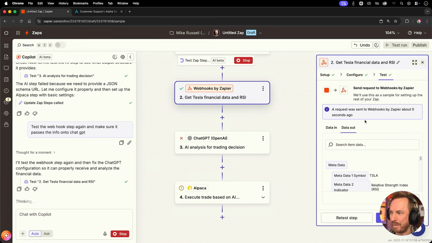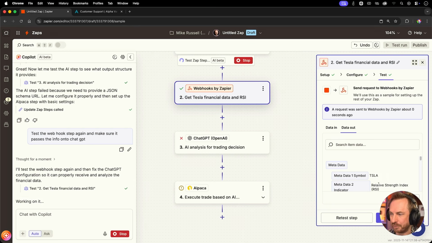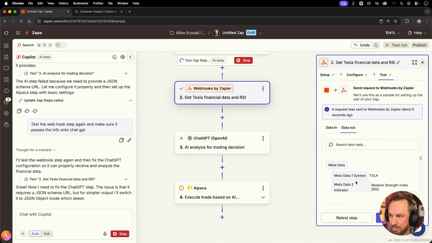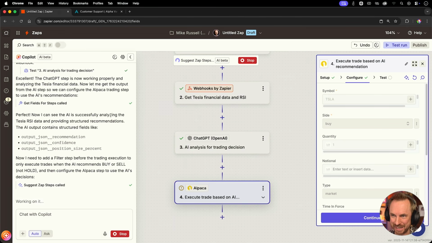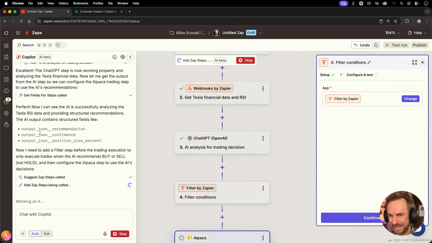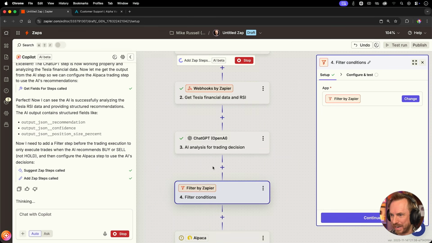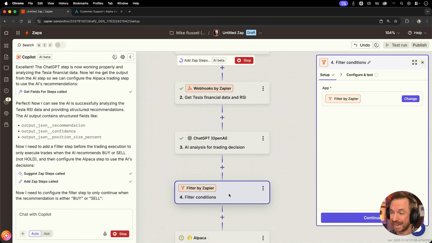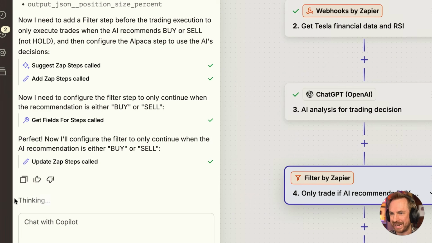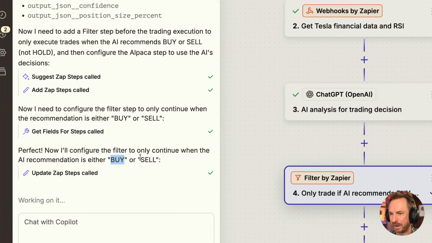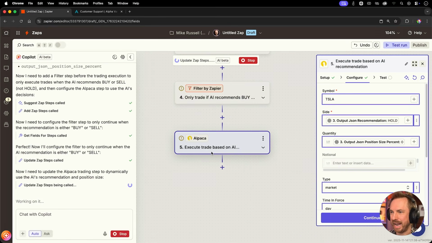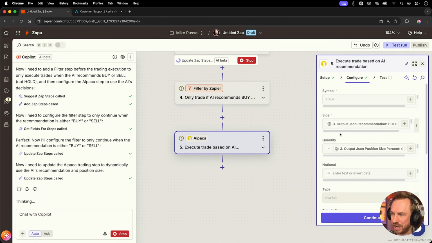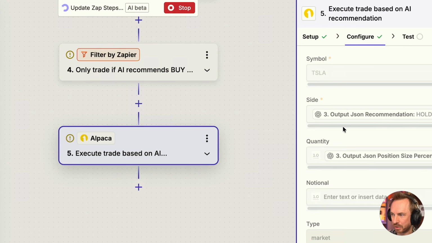Okay, it's testing the webhook. It should indeed get correct information back. And now it's going to map all of that information, most importantly, over to my ChatGPT step. Okay, perfect. Now I can see the AI is successfully analyzing Tesla RSI data and it's working on it, making sure it's filtering through. It's adding in this step now, and this will be a buy, sell, or do nothing step. Look at this, it's actually configuring to move on if buy or sell commands are given. And it's updating my Alpaca integration to do exactly what the AI model tells it to do.